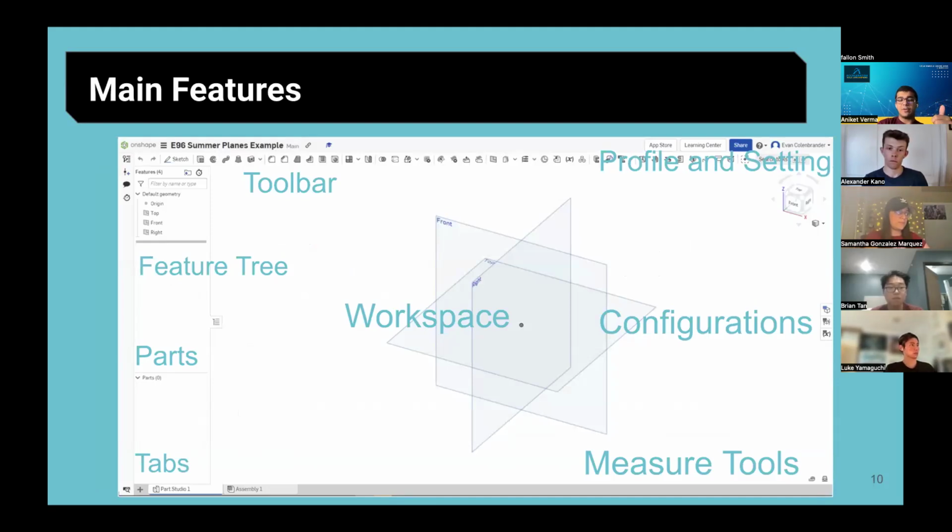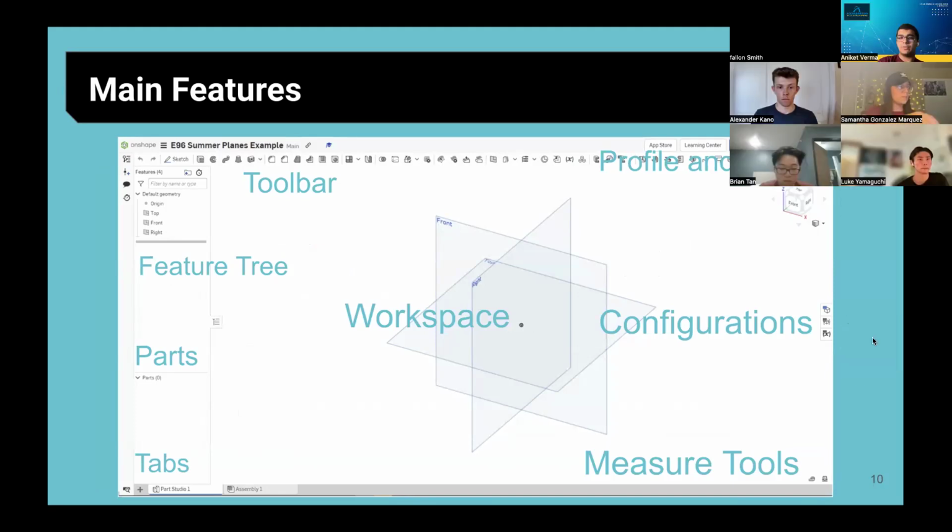If everybody can navigate to Onshape and create a new document, that way you'll be able to follow along exactly with what I'm showing you right now. And once again, once you're done with that, I would love for you to just drop a thumbs up so that I know when we can move on.